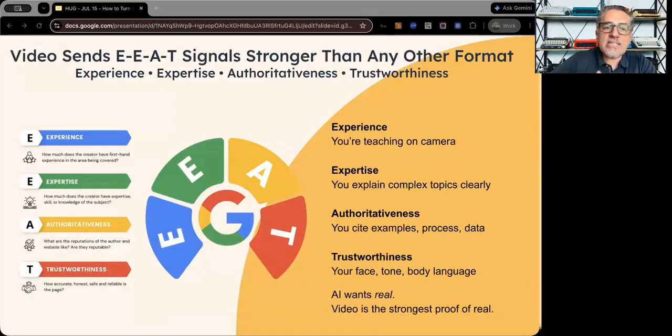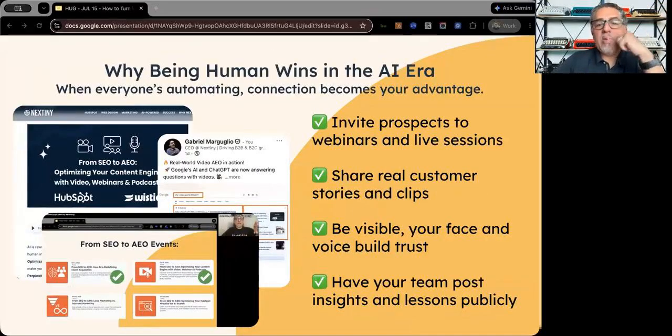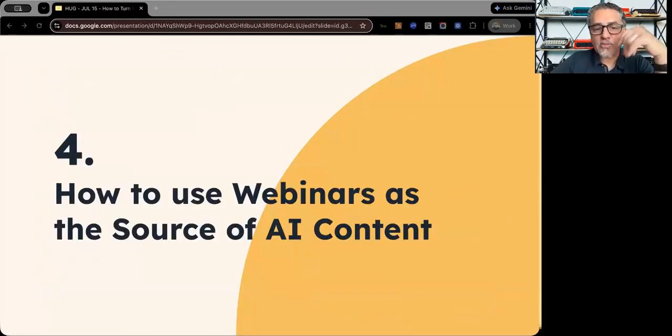And again, video sends EEAT signals, which is what we were talking about: expertise, experience, authenticity, trustworthiness, and authoritativeness. So you're an authority, you are trusted, you're showcasing expertise and experience, real stuff that will help you. And being human is the best way to do that.